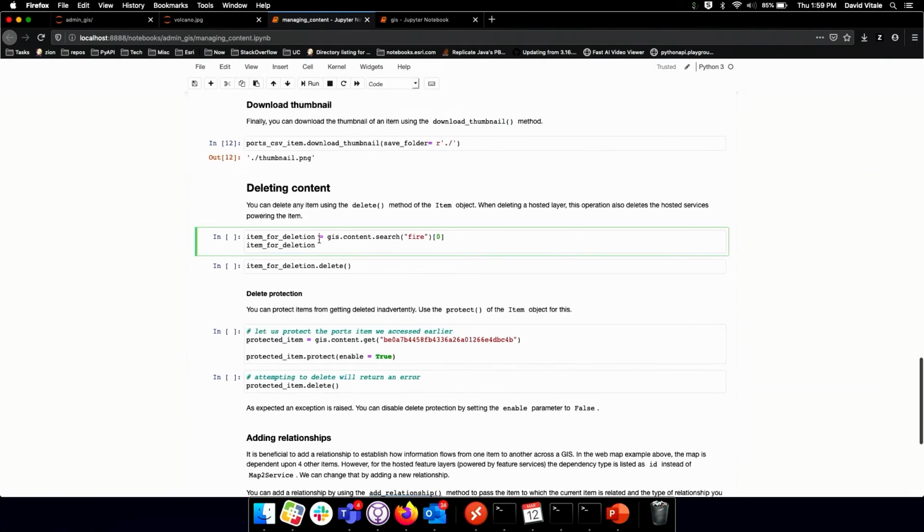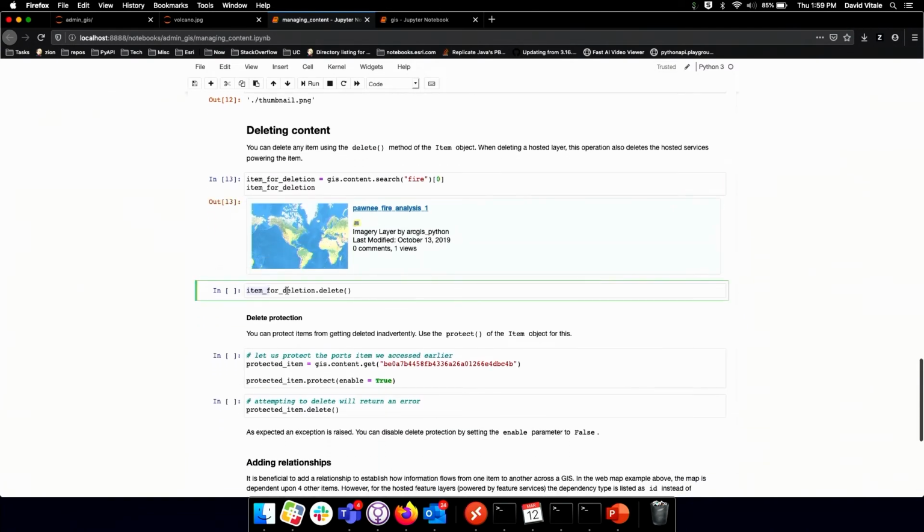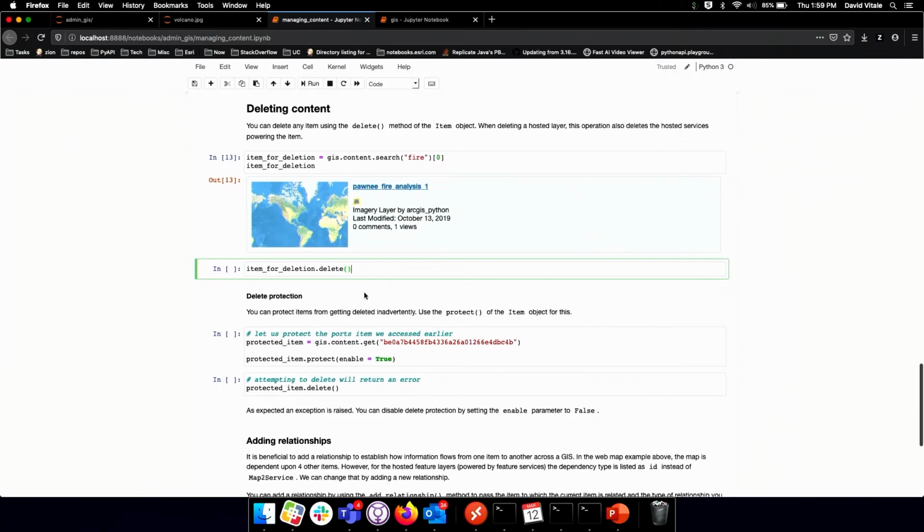You also can use your GIS to delete different items. So here I have some item, and if I were to call item for deletion .delete, I would be able to delete this item. But oftentimes you don't want to actually delete items because they might be too important for a web map that's out for use in production.